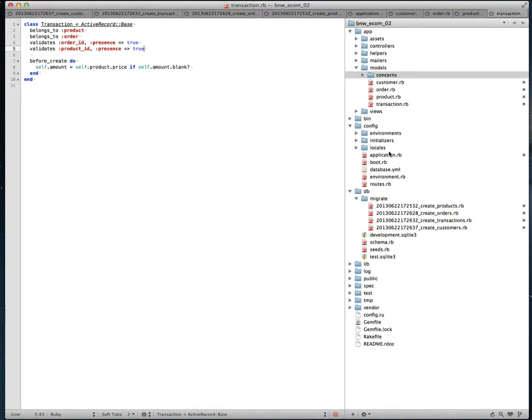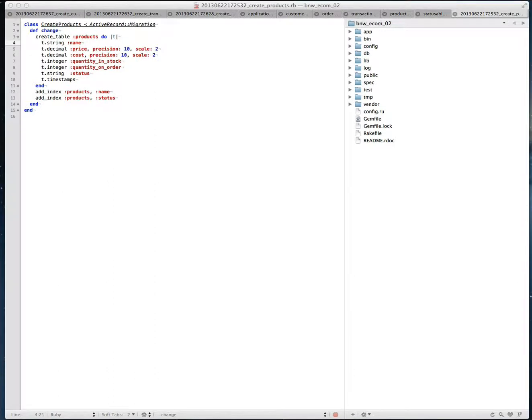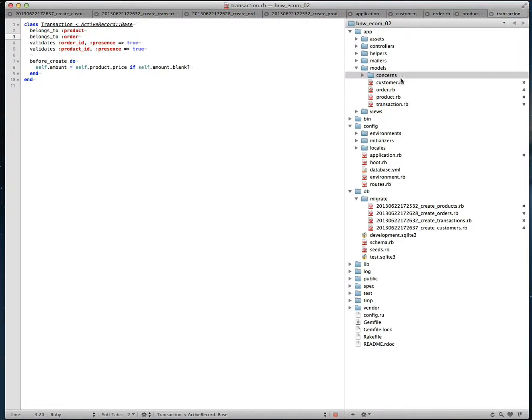Concerns are one of my favorite patterns in Ruby and Rails because you're able to take a set of behaviors out of a class and move it into an abstract module, where you're able to just include it into any class which may share that same behavior. It makes your code really DRY and really reusable. Let's go ahead and take a look at how we can use concerns.